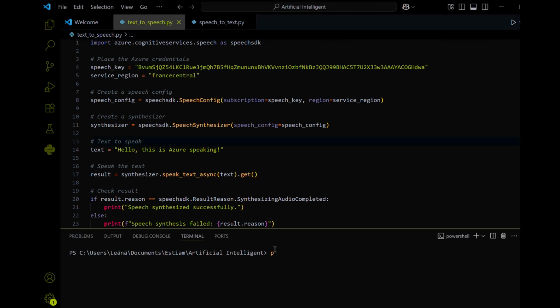From here, I'm simply going to call it Python text and run. Hello, this is Azure speaking. And as you can see, the terminal has displayed the synthetic speech output.